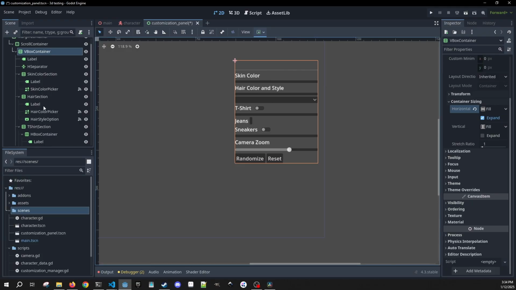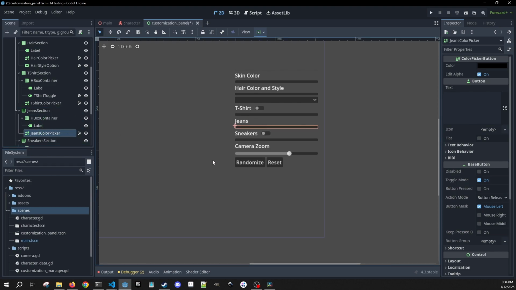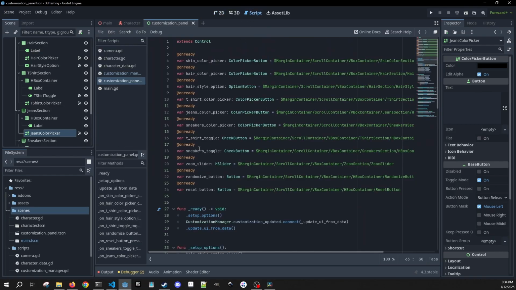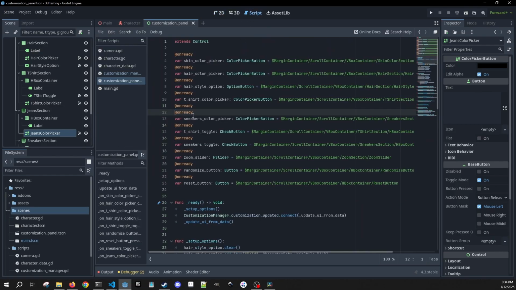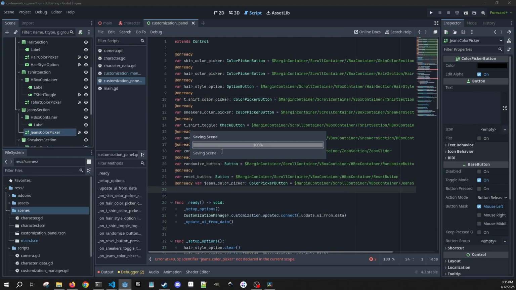Something going on with our jeans here. Our jeans color picker. Oh, it needs to be outside of the, there we go. Okay, it needs to be outside of that HBox, but that does mean that we're going to have to update our jeans color picker on ready since it's in a different location. Okay, so now we're good.